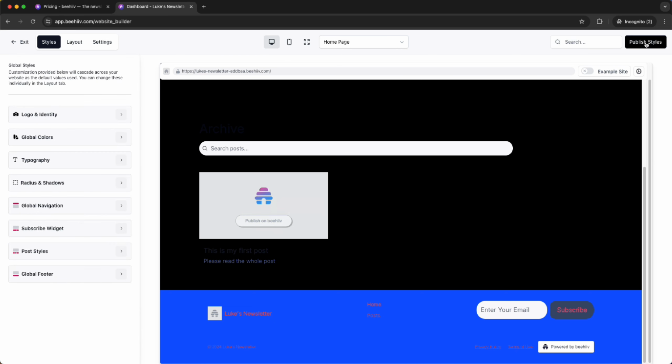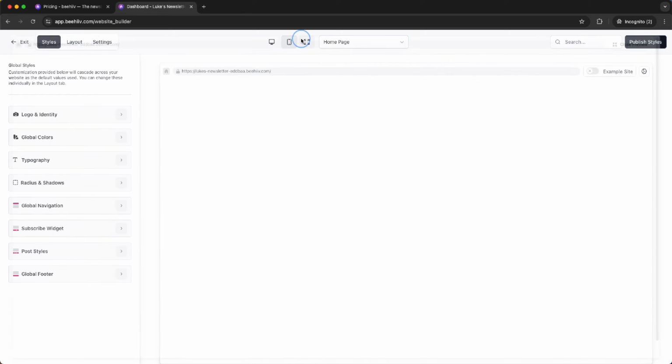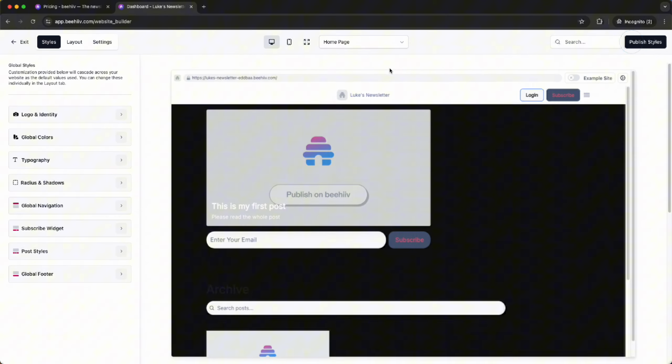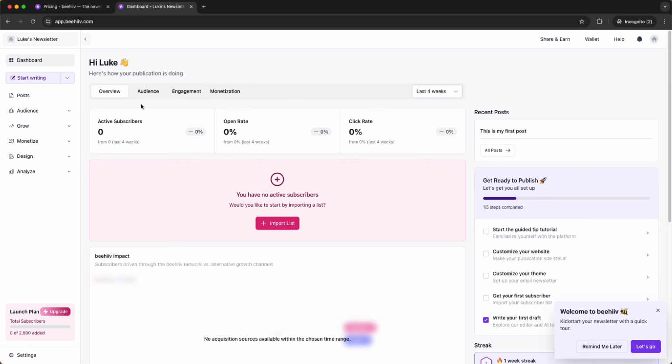And then of course tap on publish styles. You can also preview this on mobile or just on full screen. So that is basically it. That is how you can change the landing page. It is very easy, very straightforward.